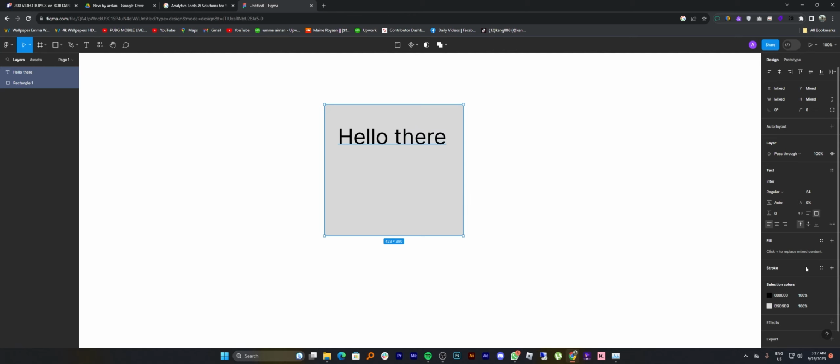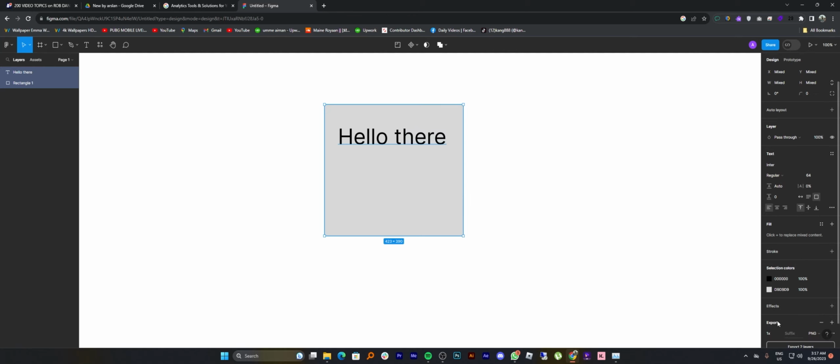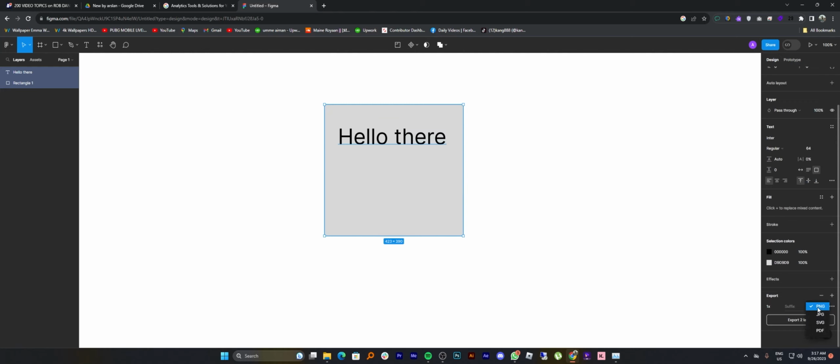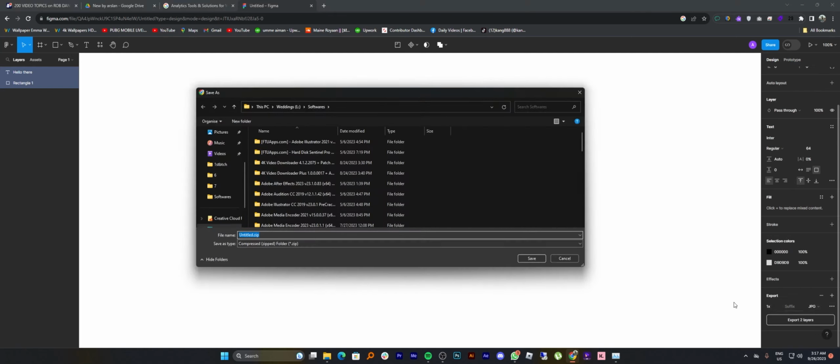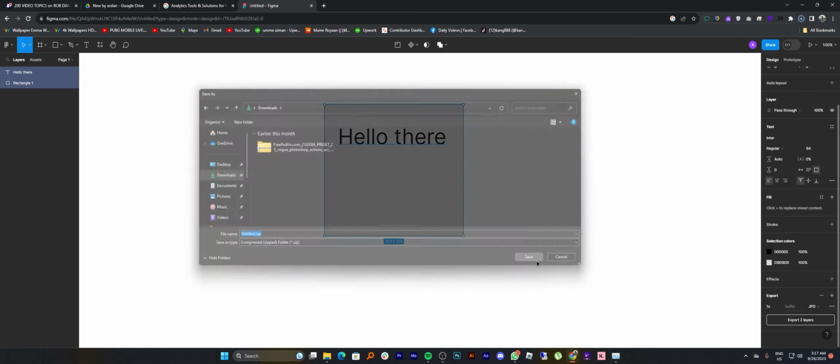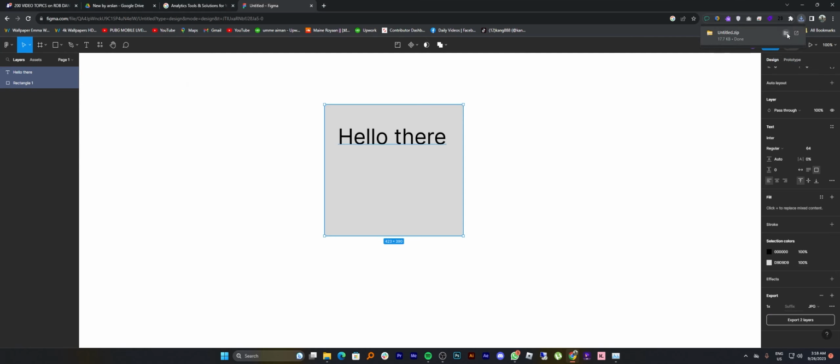Then, scroll down in the editing dashboard to export blocks. Now click to change the file format to JPEG. You can click on three dots and include the boundary box. Then tap on Export to Layers and save it in the Downloads folder.